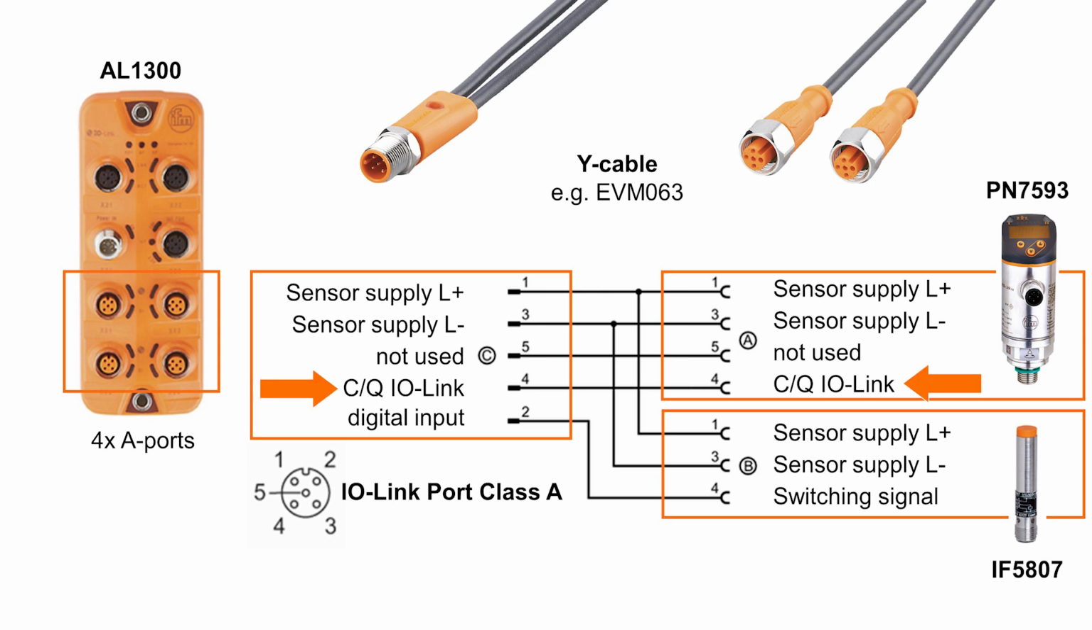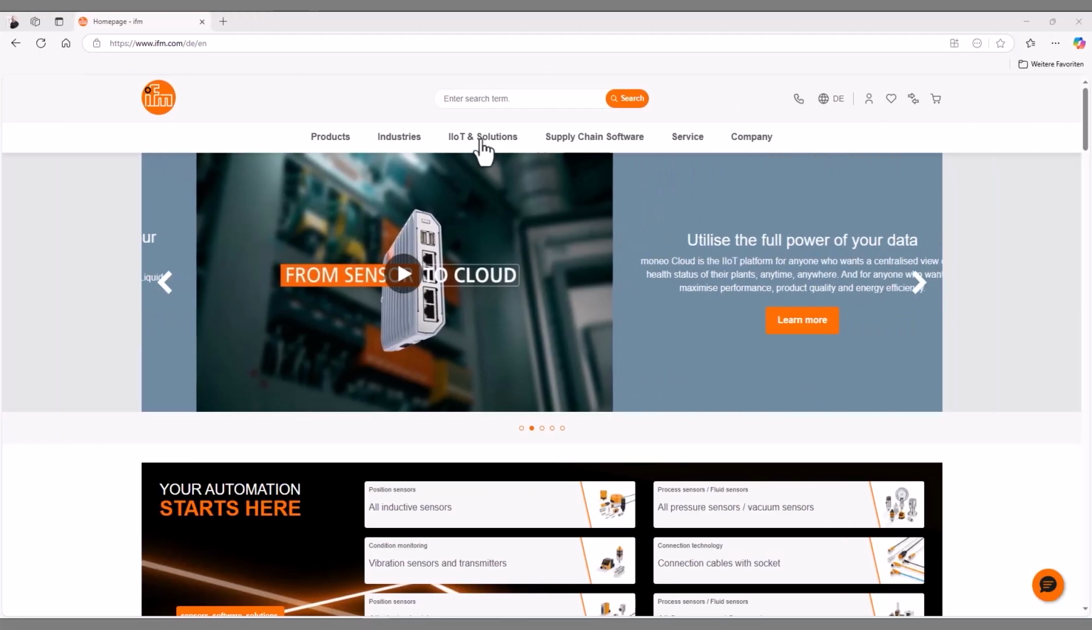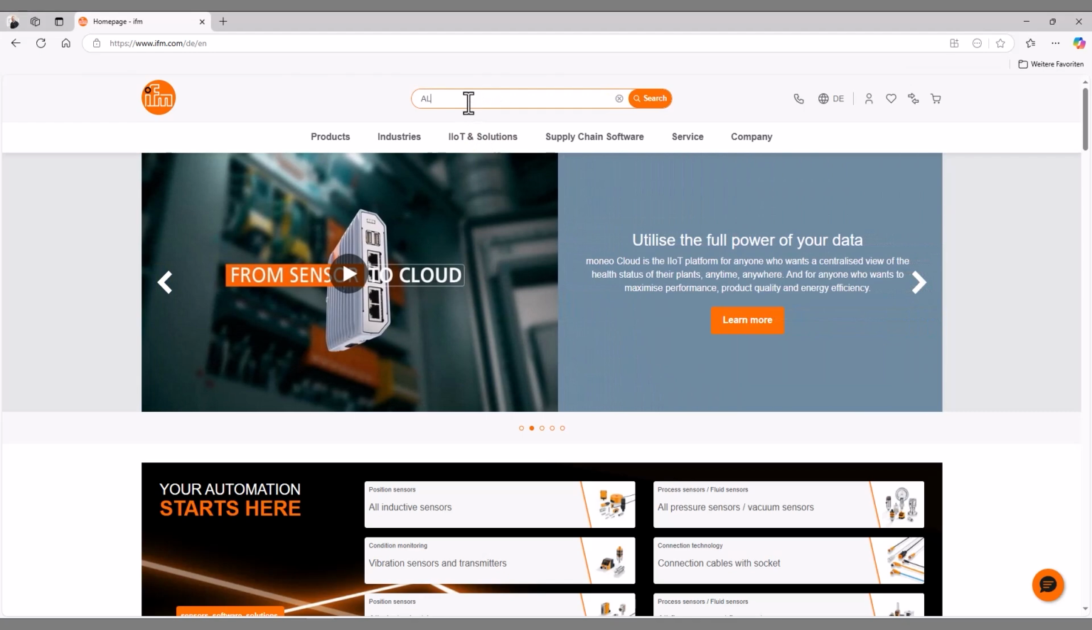Pin 4 of the I/O link pressure sensor is connected to pin 4 of the A port of the I/O link master. In addition, the switching signal of an inductive sensor, which is also output via pin 4, is connected to pin 2 of the same port. Pin 5 is not used on an I/O link A port. The next step is to check the pin assignment of the other master.